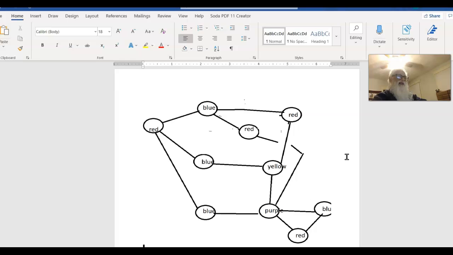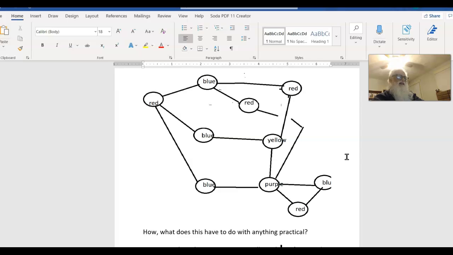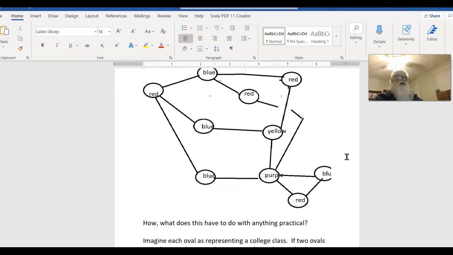Now you might be saying, did we go back to elementary school? Is this the 3rd grade? Why are we coloring graphs? Well, it turns out that this can be a very useful concept. I'm going to give an example I saw on the web, which I thought was pretty interesting. But then, I like interesting examples.